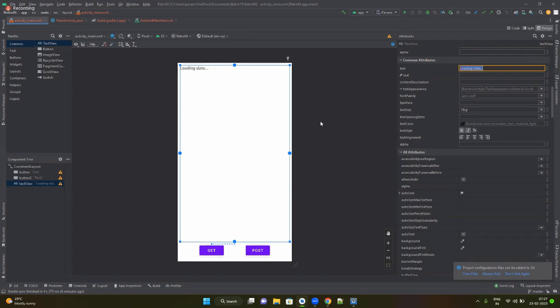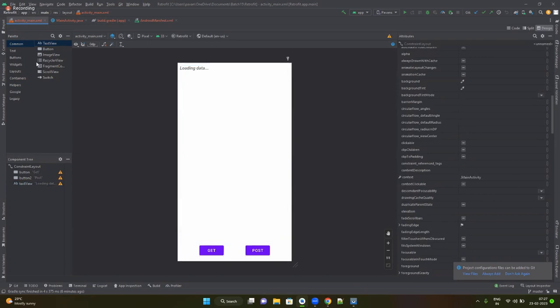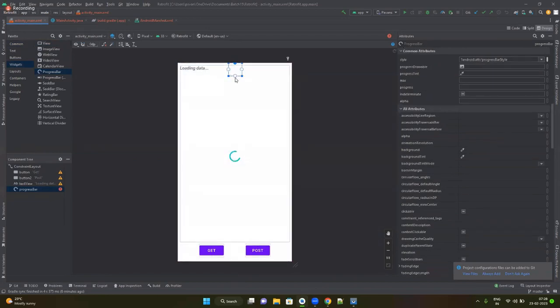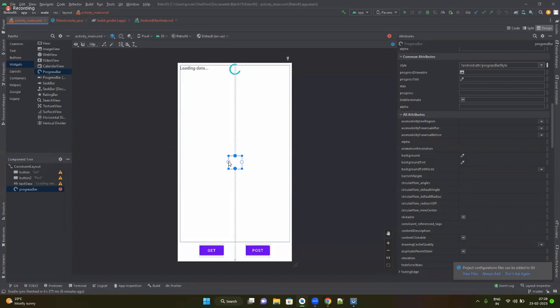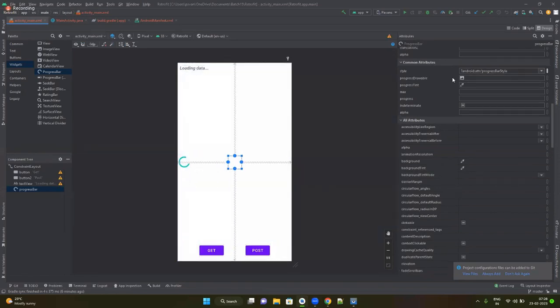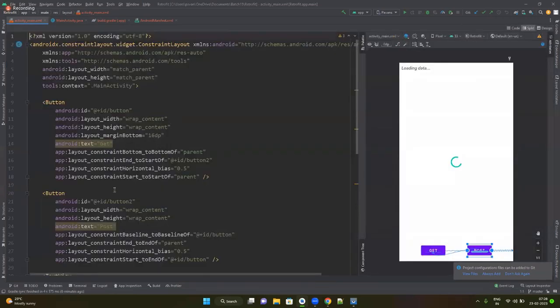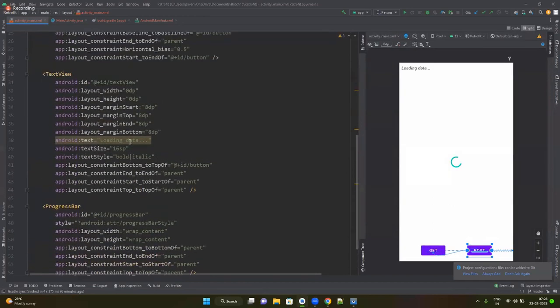So this is gonna be our UI, and we forgot one thing, and it is progress bar. So in the widgets, you'll have progress bar. Drag it, drop it on the screen. Set the top constraint to the top of the screen, bottom constraint to the bottom end of the screen, left to left and right to right. So this progress bar has an ID called progress bar, and this text view has an ID called text view. And these two buttons should have an on-click event handler. So simple design only, I'm not complicating it.